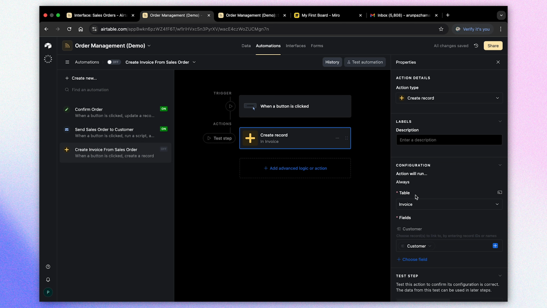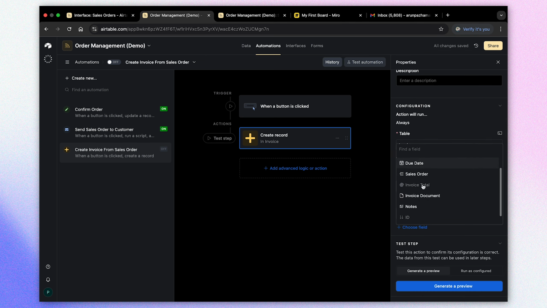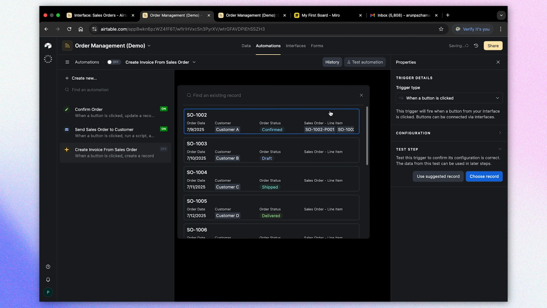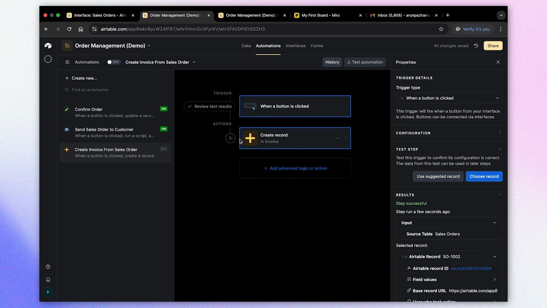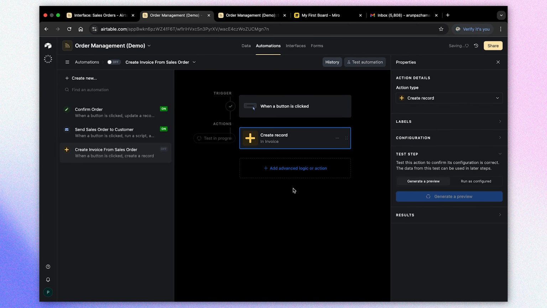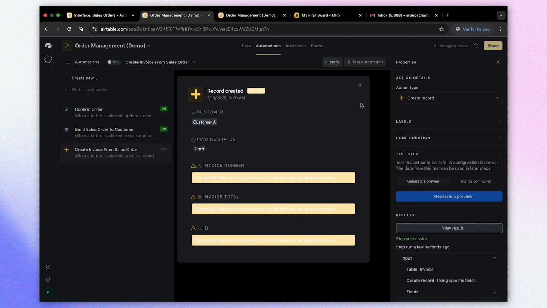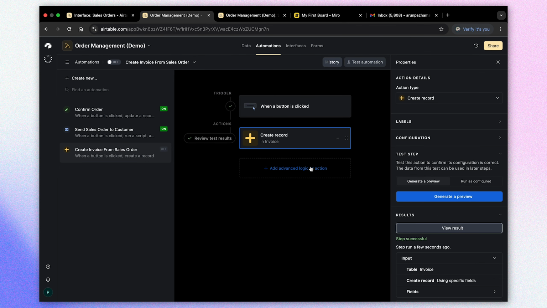Okay, so we will create a new invoice and we will set the invoice status as draft. Due date, invoice document, these are all not needed. Okay, let's just preview this step though. We will create an invoice from SO1002 where we have 3 product line items. Then we'll test the step and generate a preview. And we can see that our customer is getting mapped to the new invoice data.